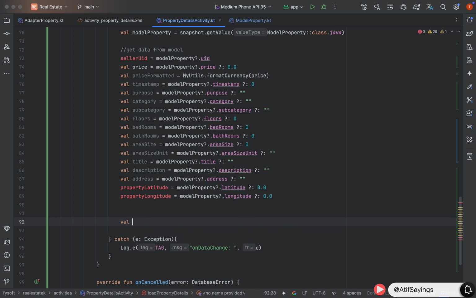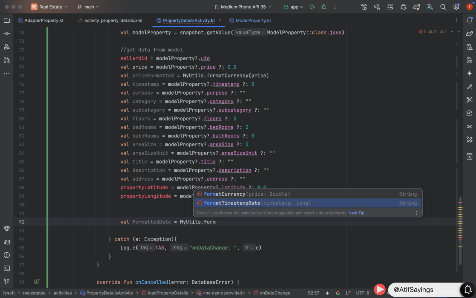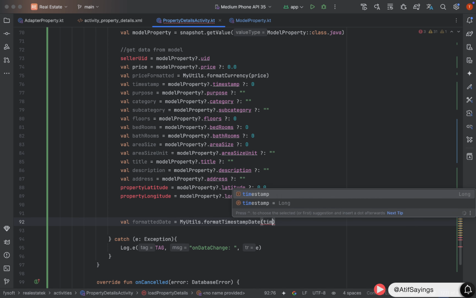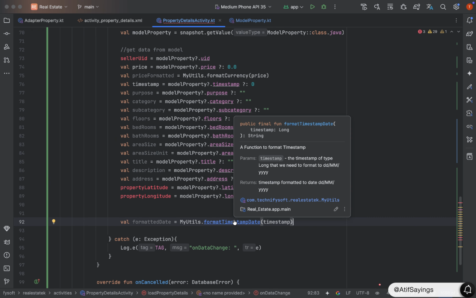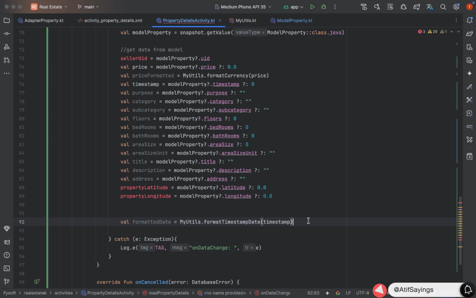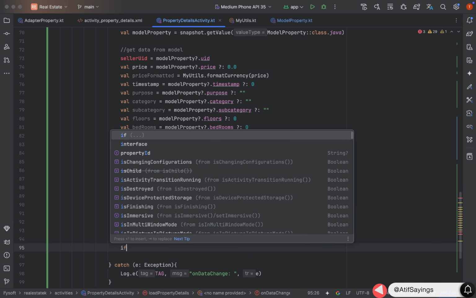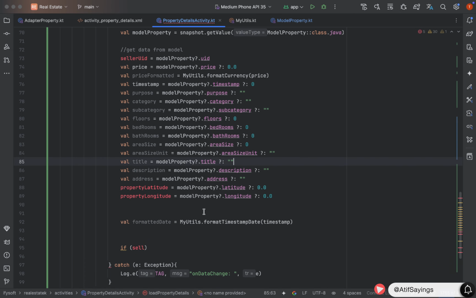So far, we have got the timestamp of the property. To format the date, we have created another variable with name formatted date equal to myUtil dot format timestamp date, which will require a parameter of type long. Pass the timestamp as parameter. Format timestamp date is the function that we have already created in myUtil class. Now the next step is to check if the property is by currently logged in user or not. Based on this, we will show and hide some options.